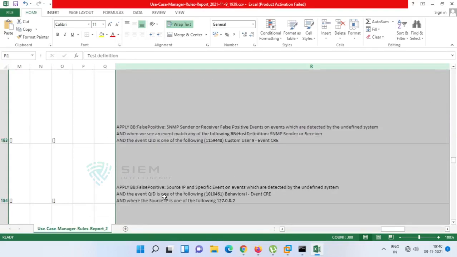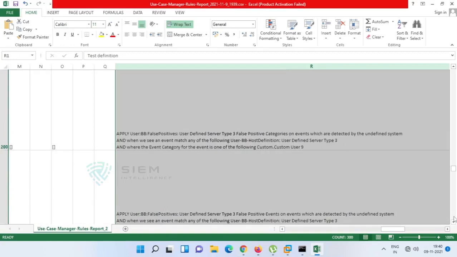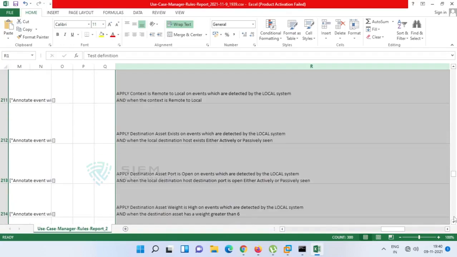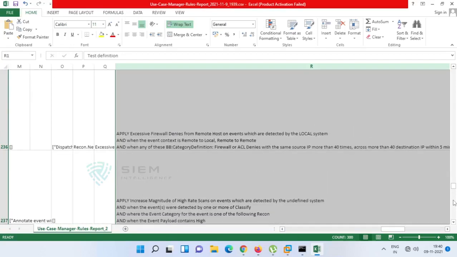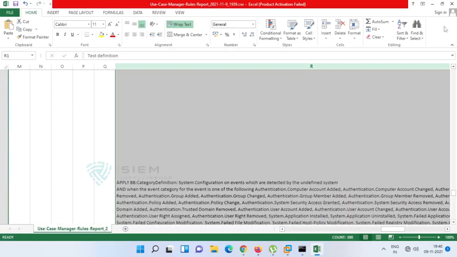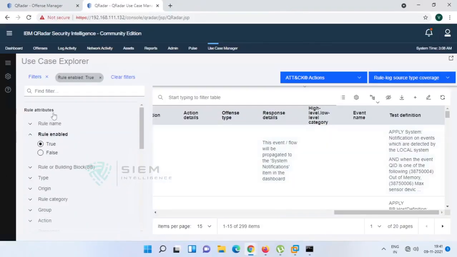So apply, false positive, source IP and specific, something like, and event QID in the following, and where the source IP is one of the following, something like that. See, there is so much data that is available here. But you need to read this. See, this is how you can explore your use case manager.